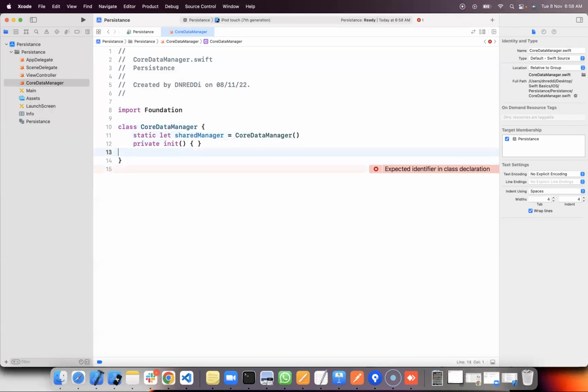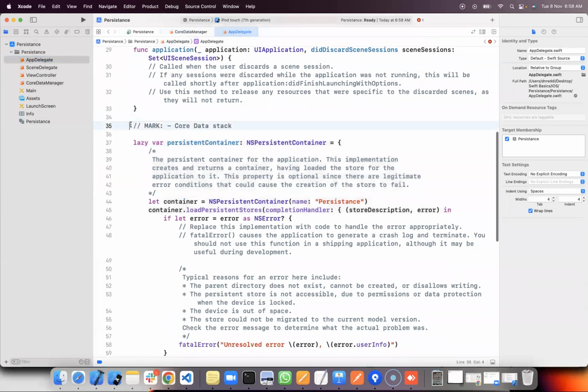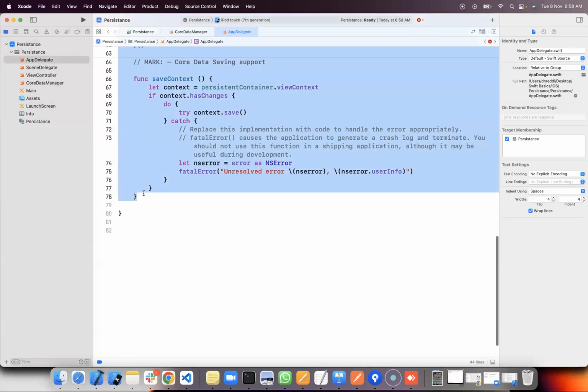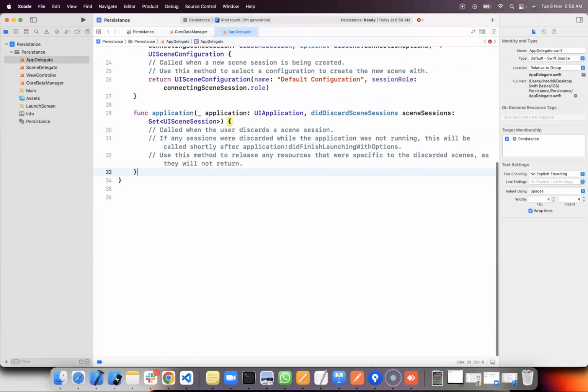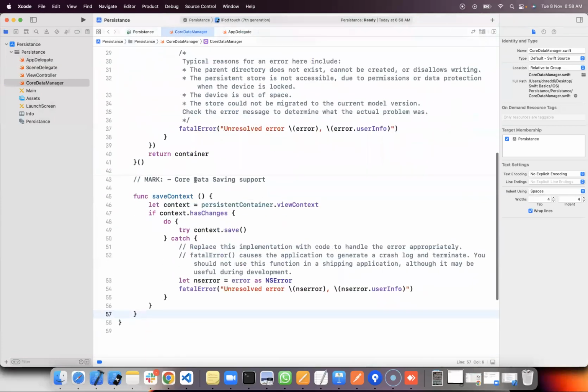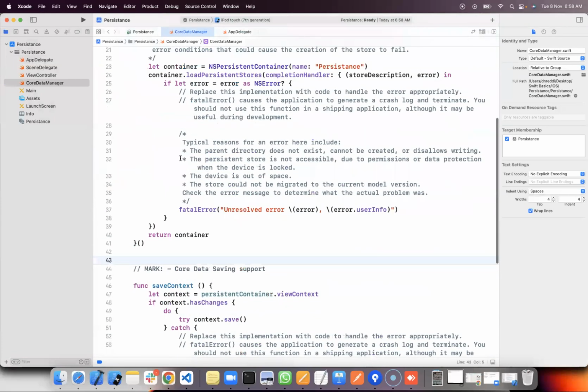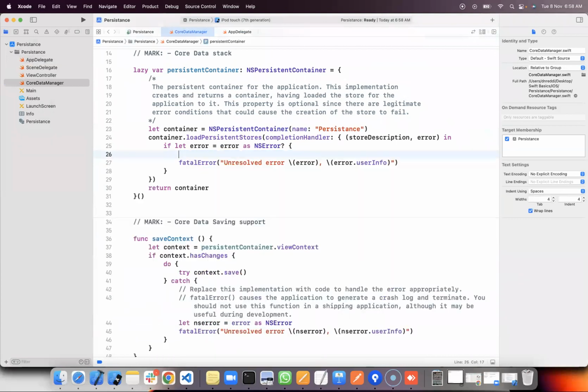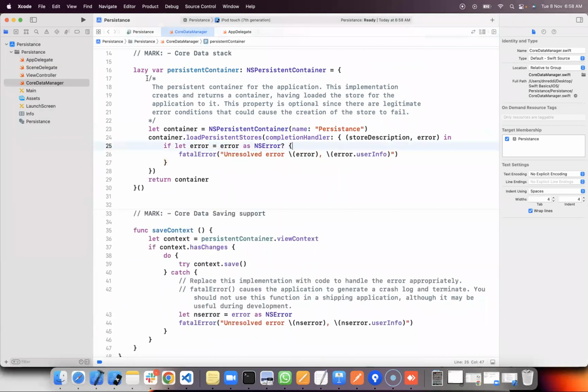Let me take the two things from the app delegate. Take these two things, cut, and paste them in the Core Data manager. Let me remove the comments. You can read these comments and understand what exactly they are telling.